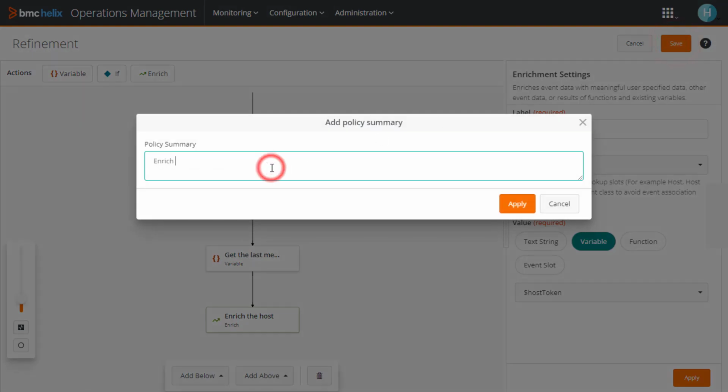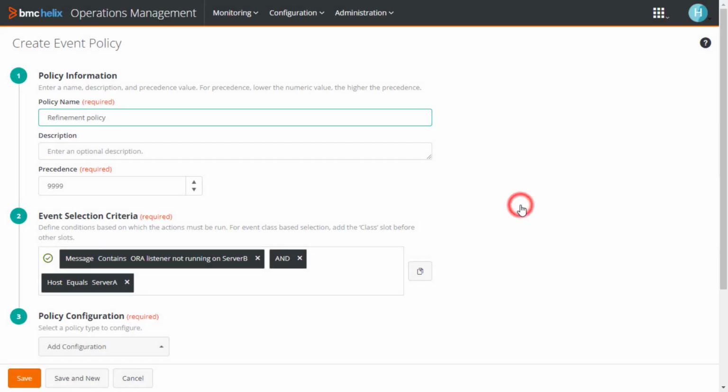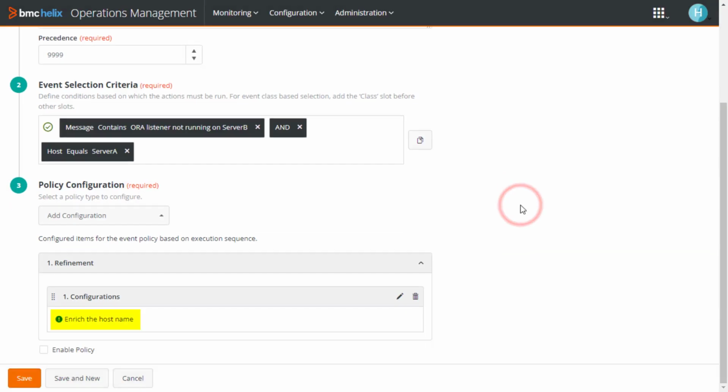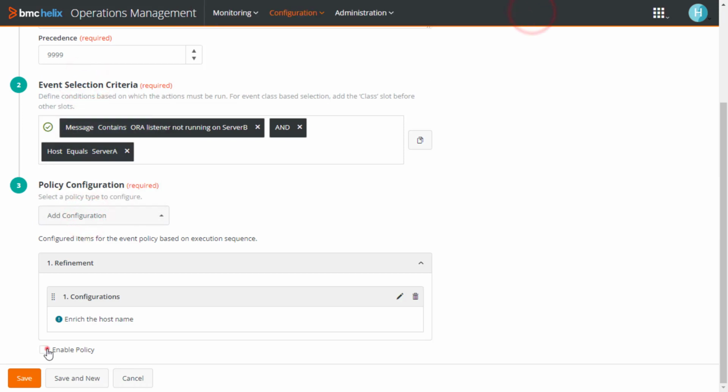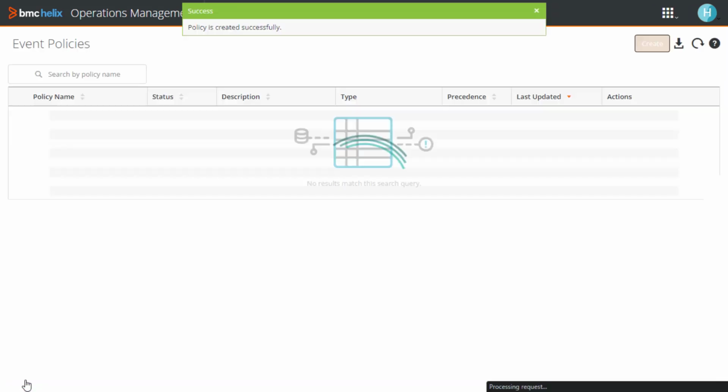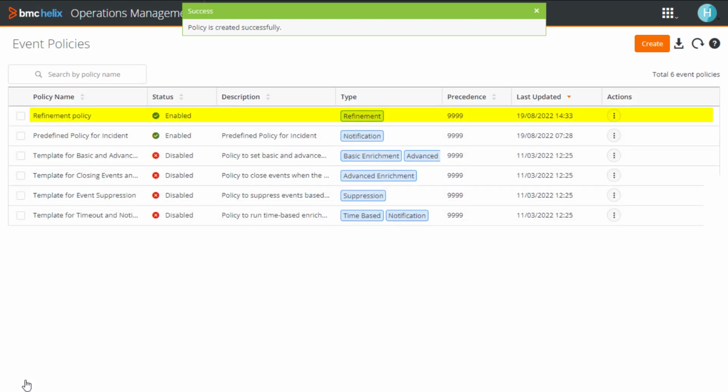Click Save. Enter a meaningful policy summary to help you understand the conditions added to the policy workflow. And click Apply. Here you can see the policy summary for an action. Note that you cannot add multiple configurations for a refinement policy. Now, enable the policy. Click Save. You can see the policy on the Event Policies page.